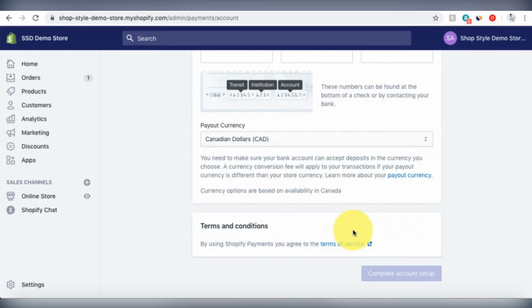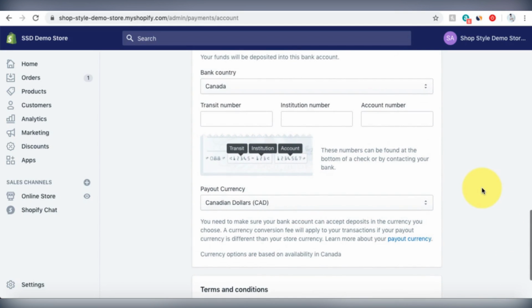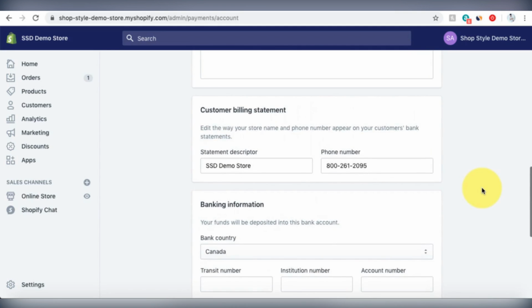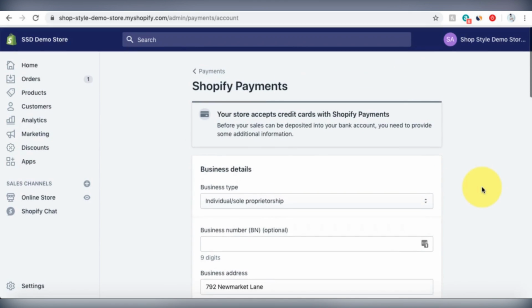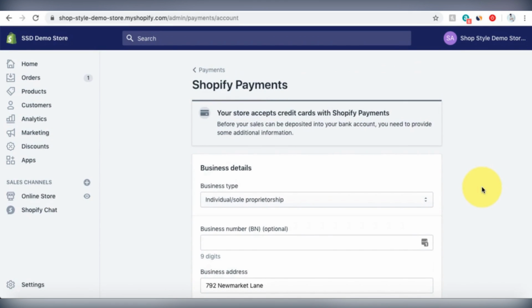And then once everything's filled out, you're going to complete the account setup, and then that's going to be sent to the Shopify financial team, who will review it to make sure everything is filled out. And if there are any issues, an email will be sent from them, likely to let you know what needs to be updated or what needs to be changed. And that's how you set up Shopify payments.